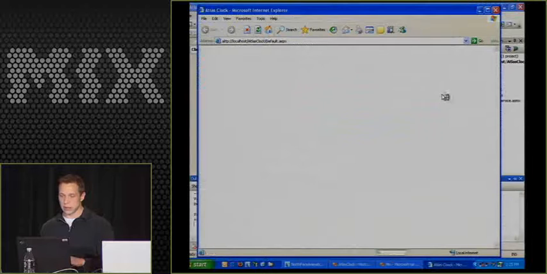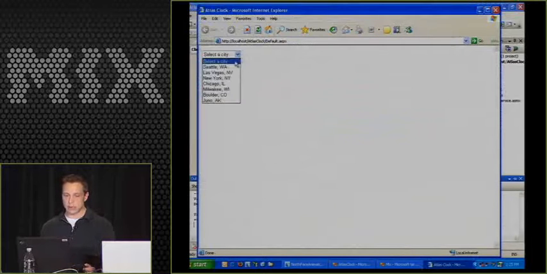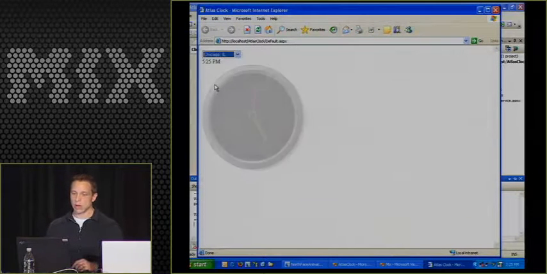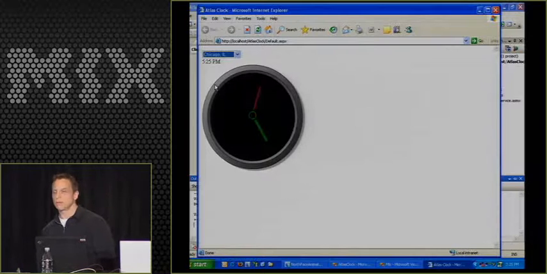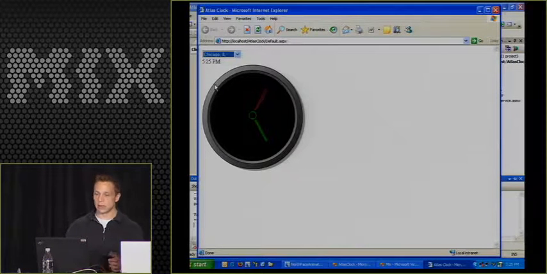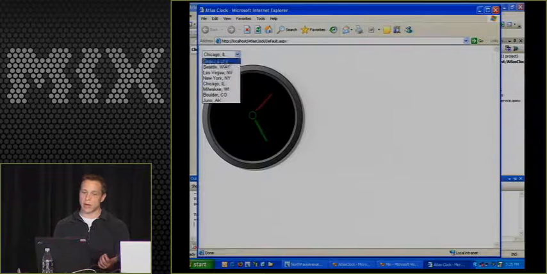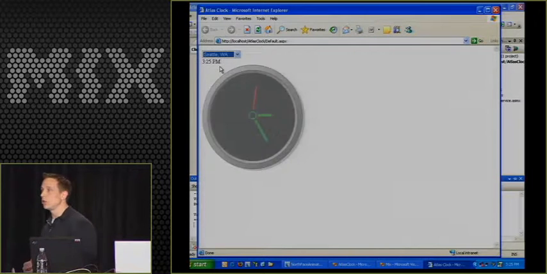And so what this looks like is the following. Go ahead and select a city. We'll say Chicago. And then you'll see I get the nice fade-in effect. That's another little addition in this sample, but that's the same clock. But now here it is going ahead and talking to a web service.